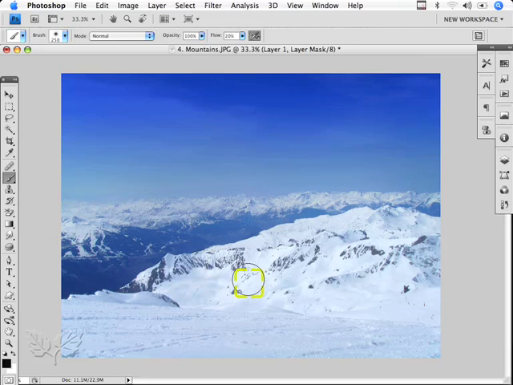Remember, I'm only punching a hole through the mask. The last thing I want to do is just to accentuate a few different parts of cloud. So I'm going to press 1 to go down to 10%, and then I'm just going to stroke in a few little bits of clouds. I'm just seeing through to the original clouds in the original background image.